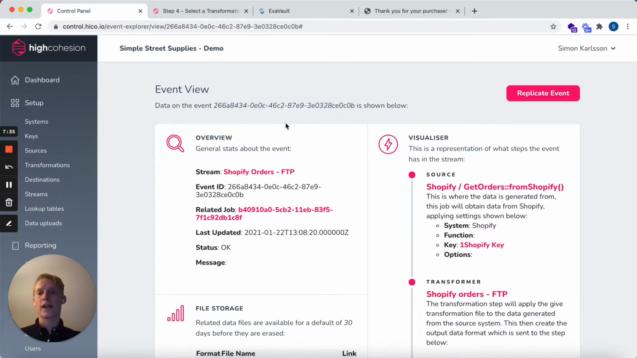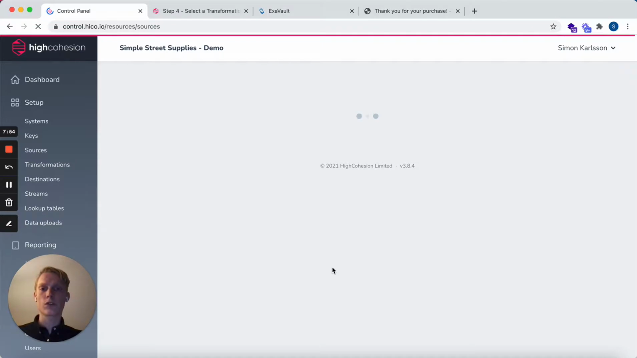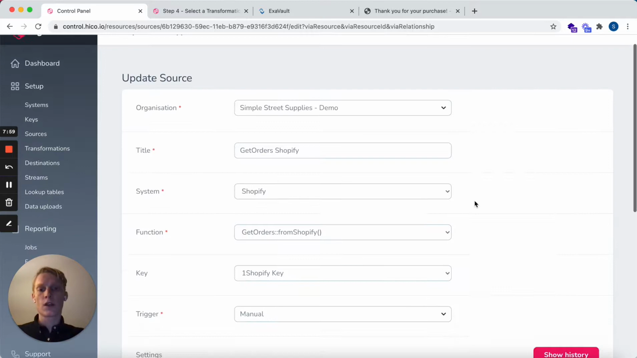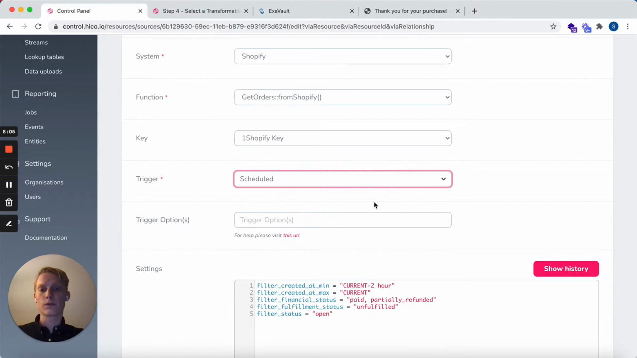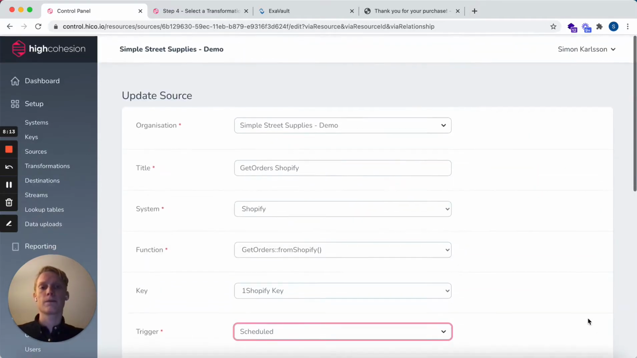So that is the final view for the video series of how to automate the transfer of orders from Shopify to FTP location. The last step now would of course be, if we would want to run this not manually but on a scheduled basis or on an event basis, we could then go back to the source, as we spoke more about in the source section. We can edit the source, and we can now move this trigger from being manual to scheduled, for example. And then we can save the source. And with that, we will now have automated the transfer of orders from Shopify to the FTP.